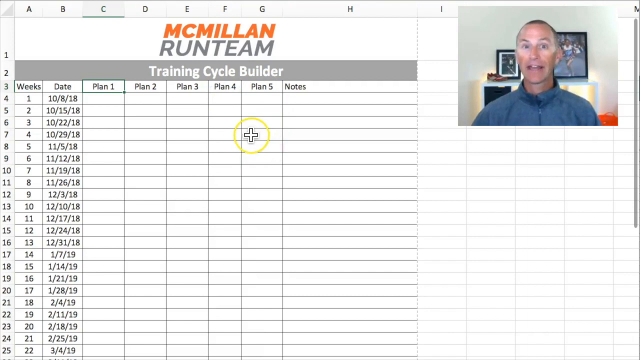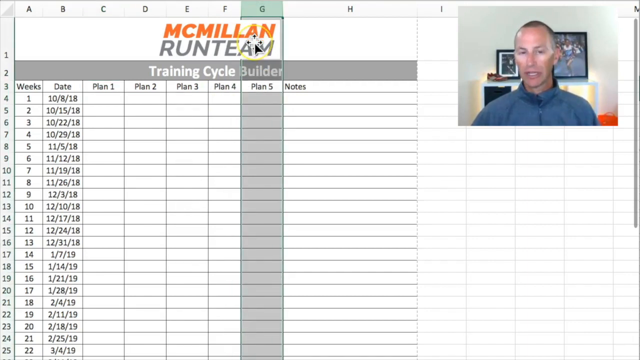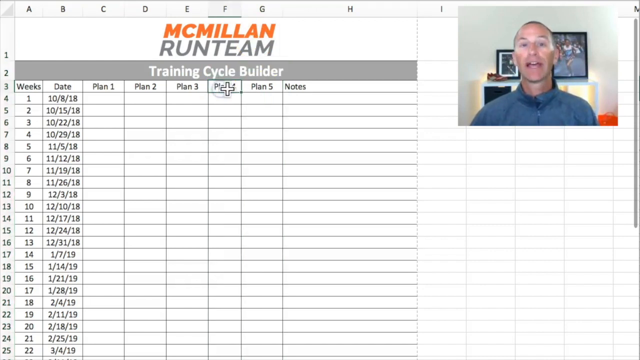Obviously, if you wanted to add another plan, you could simply copy this column, insert it, and then you could have plan number 6. And then on the far right hand side, I have notes. So this is really good when you're building a training cycle, so that you put in any races or notes that you'll want to refer back to as you're actually implementing these different training plans.